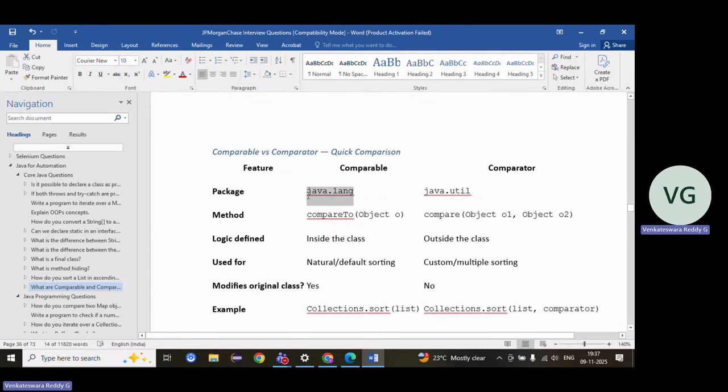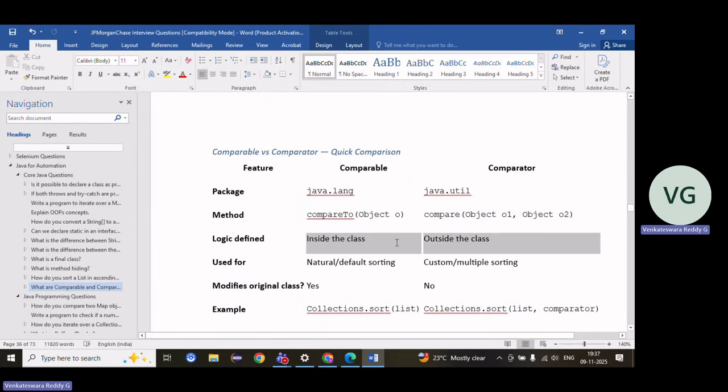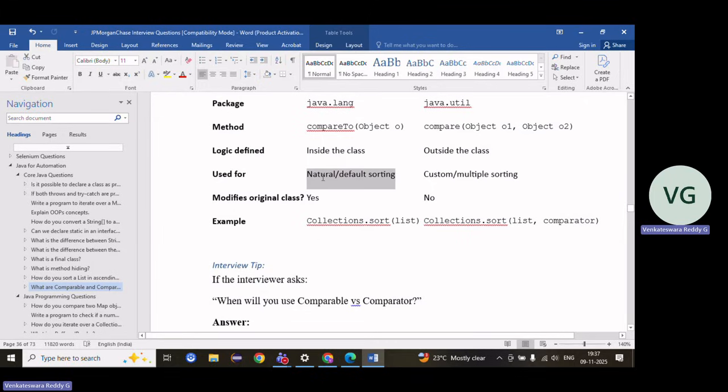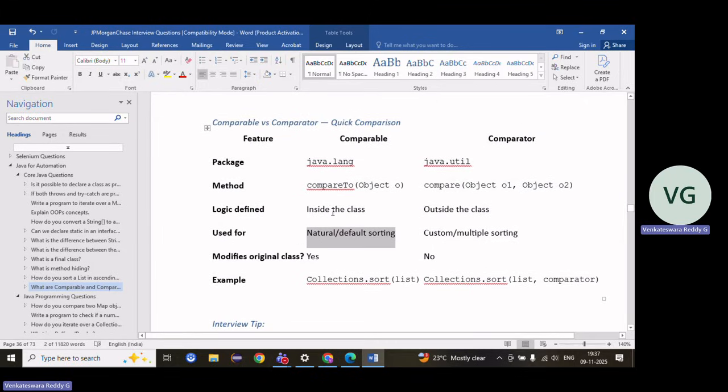Right. Comparable is in the java.lang package. Comparator is in the java.util package. Comparable has a compareTo method, which takes a single object. Comparator has a compare method, which takes two arguments. The logic for Comparable we have to write inside the class, while for Comparator it is outside the class. Comparable is the natural sorting order. Here we call it a custom sorting order.